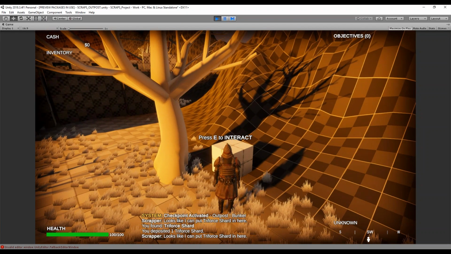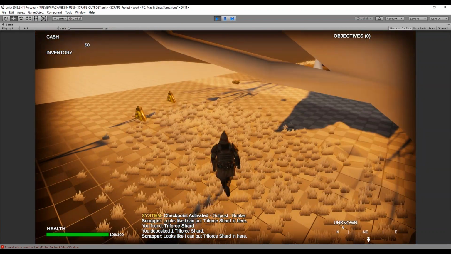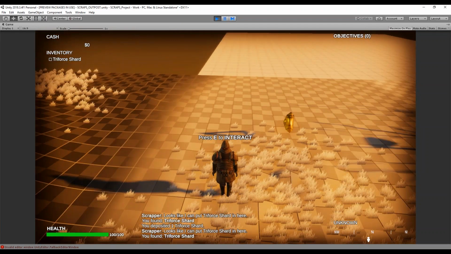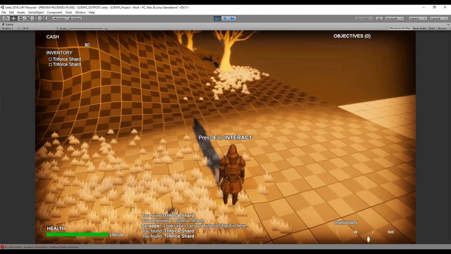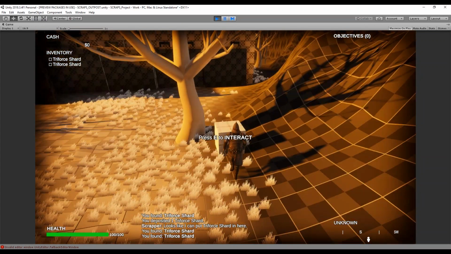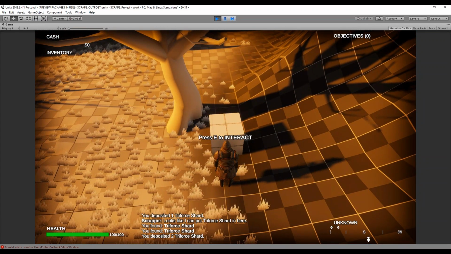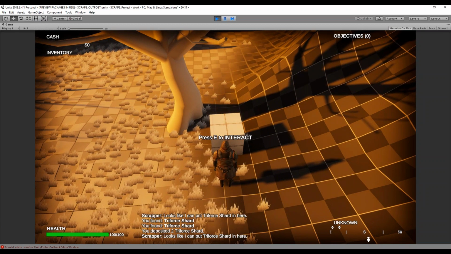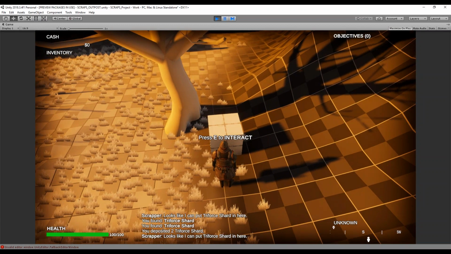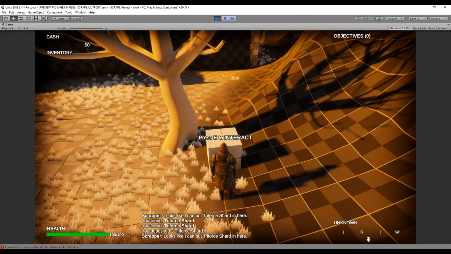If I interact with it now, looks like I can put Triforce Shard in here. Let's get 2 of them. 1, 2, and then try to dump both in. Here we go. You deposited 2. If I interact with it again, looks like I can put Shard in here. So it's definitely not full, it seems.